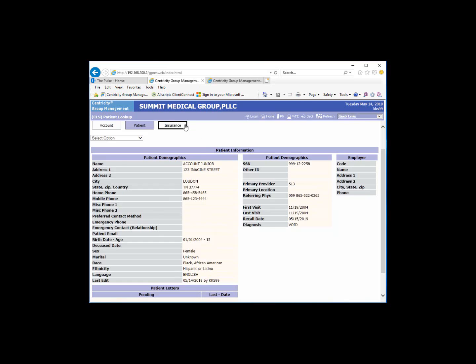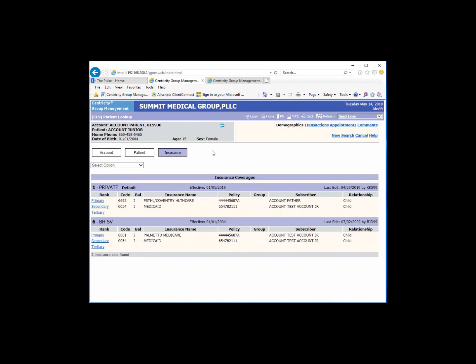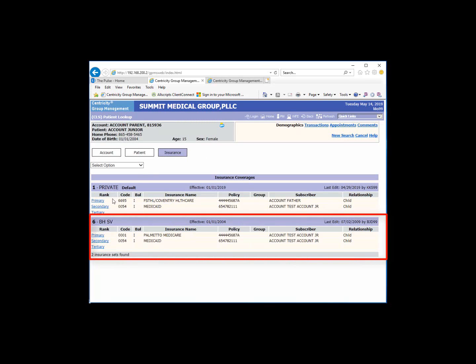The Insurance tab displays the patient's current insurance plans. The private set is most widely used, encompassing commercial, Medicare, and Medicaid carriers. However, other sets can be included to represent the type of office visit, such as workman's comp, or in this case, behavioral health. There are two areas to note in this section.